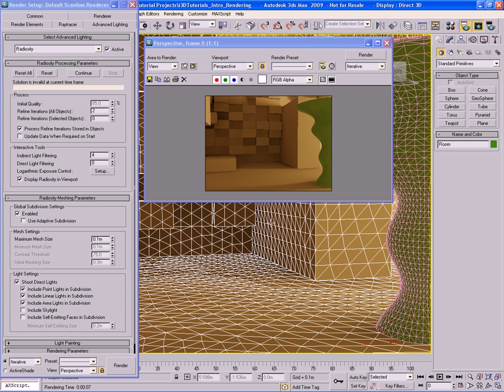That's going to cover it for this video. In the next one, we'll continue and pick up where I left off here and finish up with this first example scene of radiosity.